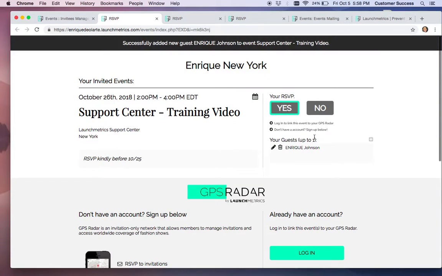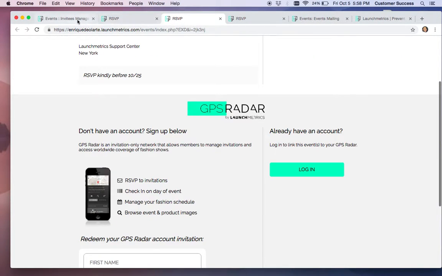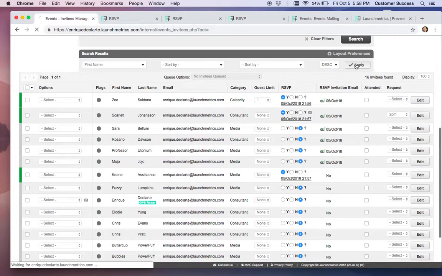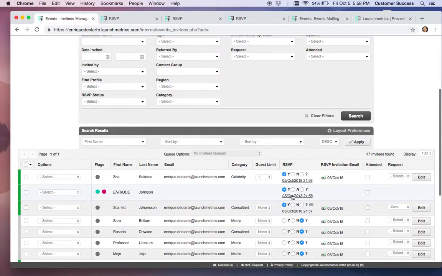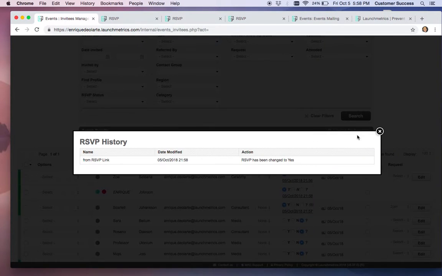So now if I hit submit, notice how Enrique Johnson is added. So now if I go back to the invitees manager, let's say I refresh it, you're going to notice that that guest has been invited. And it even gives you a little timestamp of when that happened. And it was from the RSVP link.